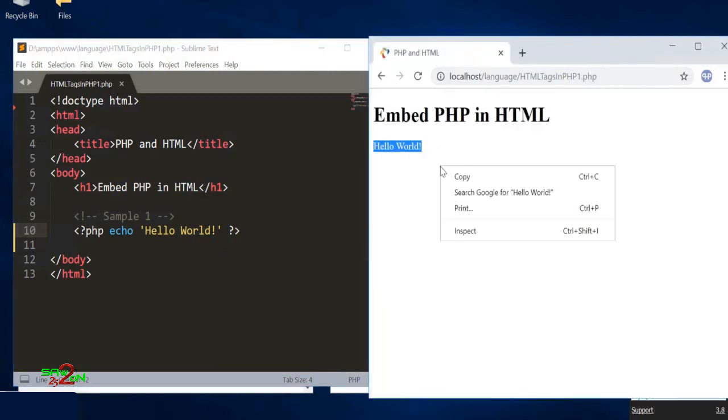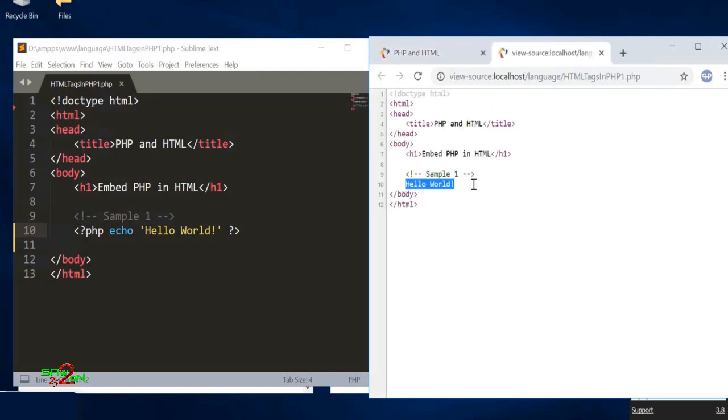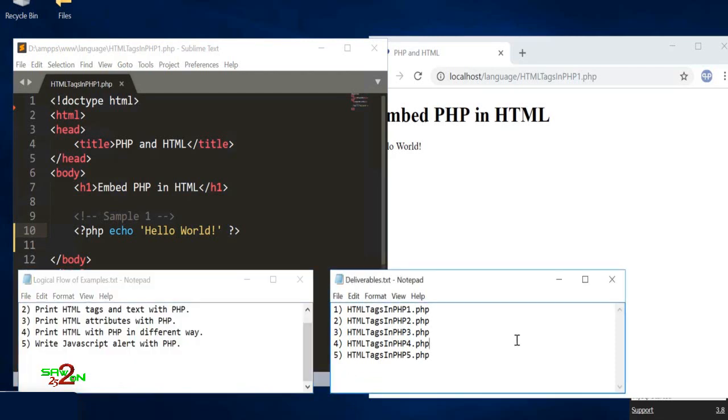So let's quickly verify this right there. So if you open up and check the source, you should be able to see hello world. Okay, so this is how you basically embed PHP in HTML. Okay, so let's start creating new files.